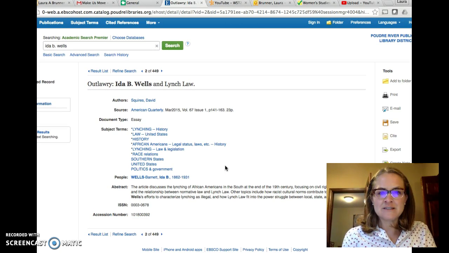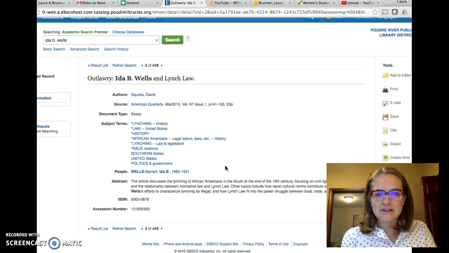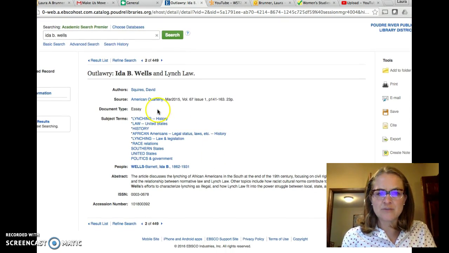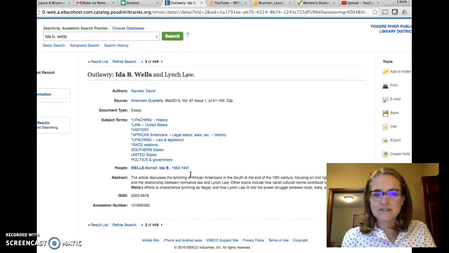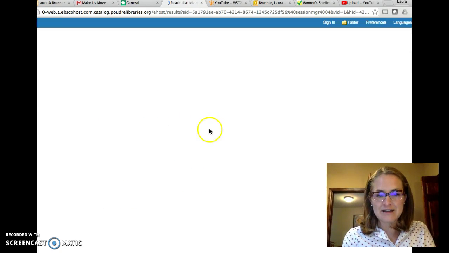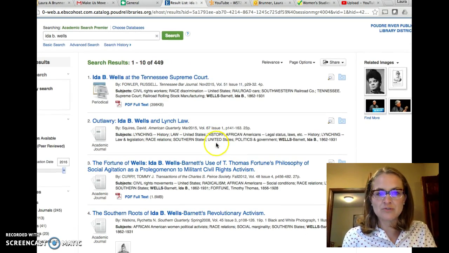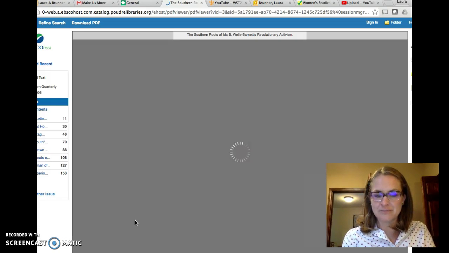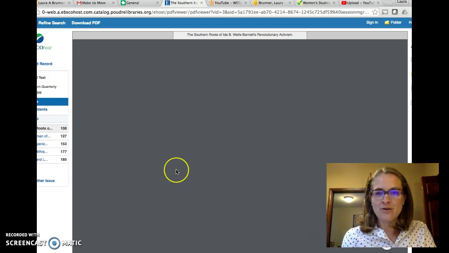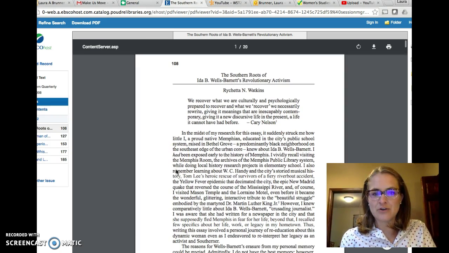Now, when I see this, I notice that this is from American Quarterly, and it only has the abstract, which is very helpful in determining what's inside an article, but doesn't, of course, get us the rest of the way. So I'm going to go back and look for something that has a PDF full text. Okay, Southern Roots of Ida B. Wells, Revolutionary Activism. Awesome. PDF full text, and now I have the full academic article.